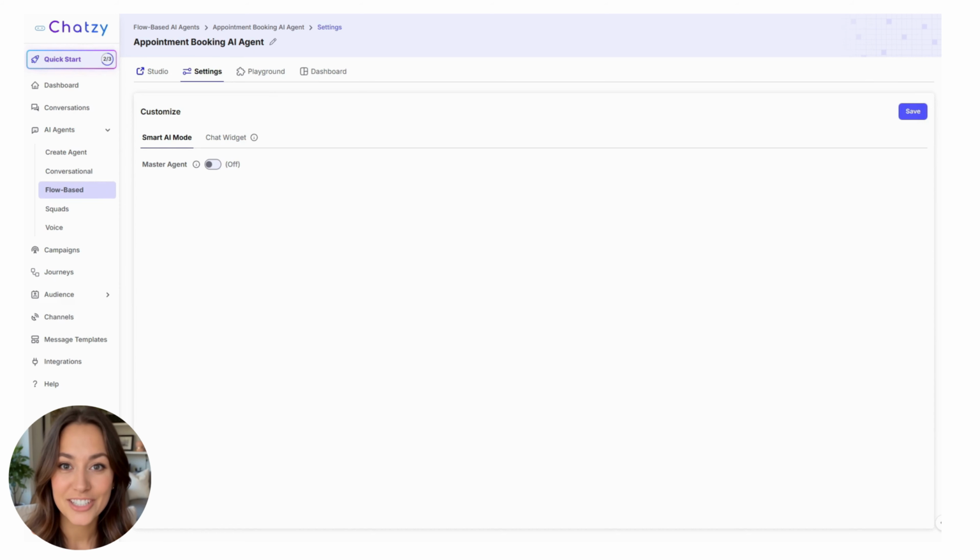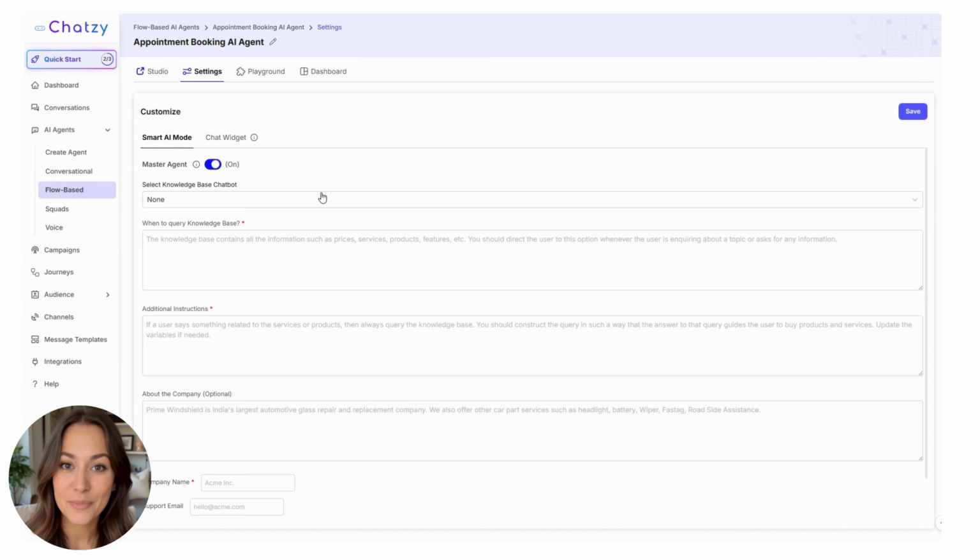The settings section is divided into two main parts: Smart AI mode and Chat Widget. The Smart AI mode tab allows you to enhance your flow-based chatbot with an intelligent layer of AI. For this, toggle on the Master Agent option. This mode uses a master agent as a safety net for your chatbot flows. When the user asks something that falls outside of the predefined conversation path, the master agent takes over and responds intelligently, then brings the user back into the intended flow.